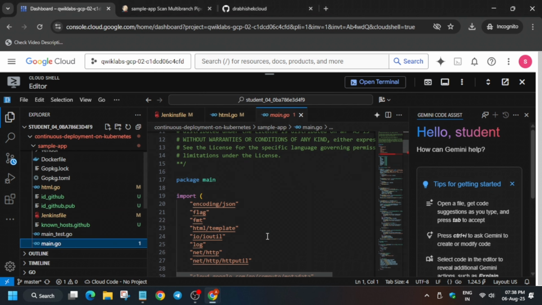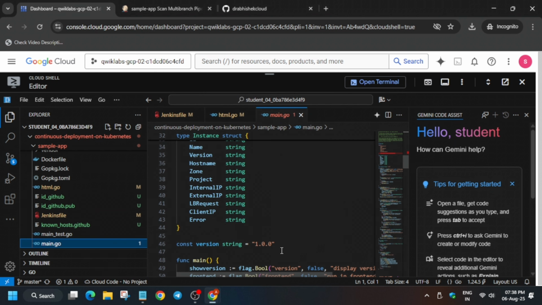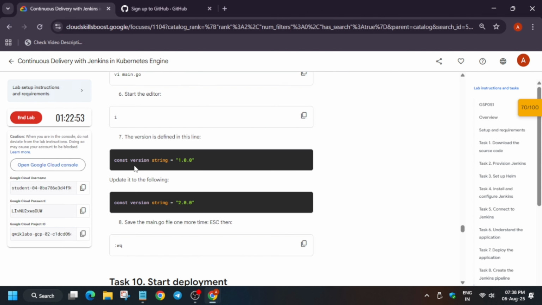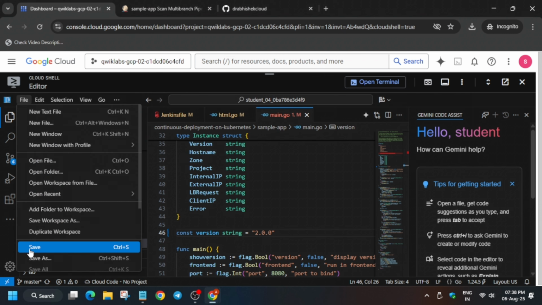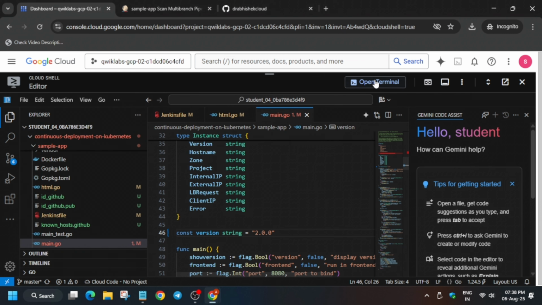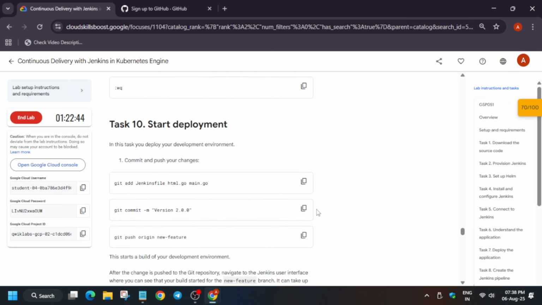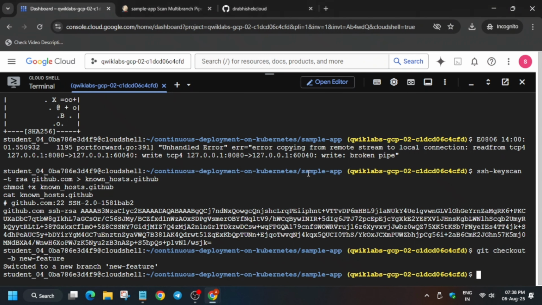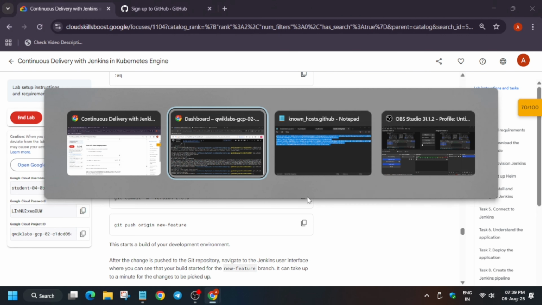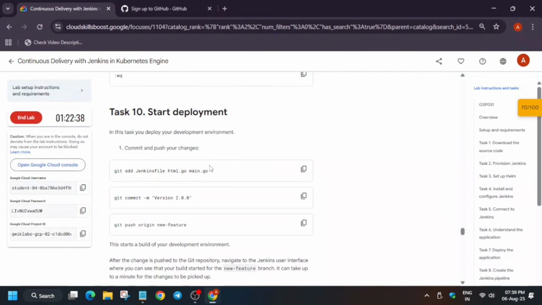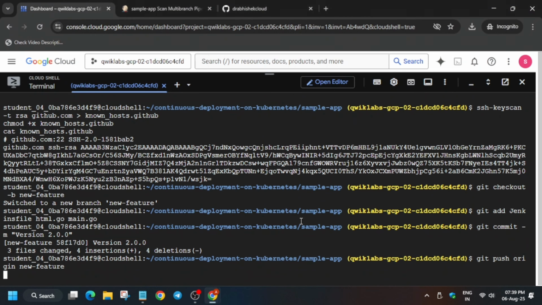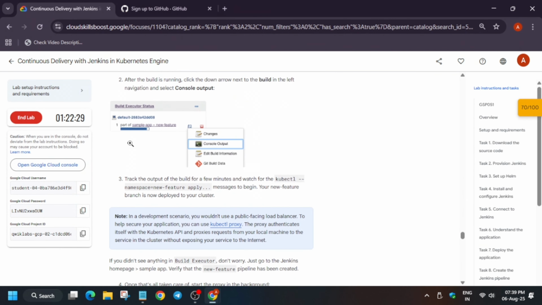Then we have to modify another file, that is main.go. Here two files have the same name, main_test.go and main.go. Do not open main_test.go. Only open main.go. Now update the version from 1 to 2, then click on File and save it. Then open the terminal like this. Once the terminal is open, we just have to push the commits. So push it with the update version as the comment, and then we'll push the new feature also.